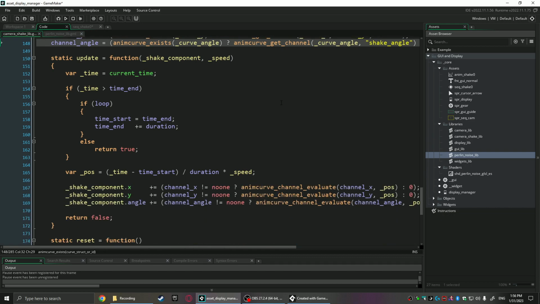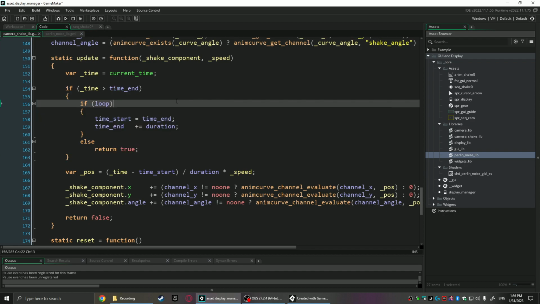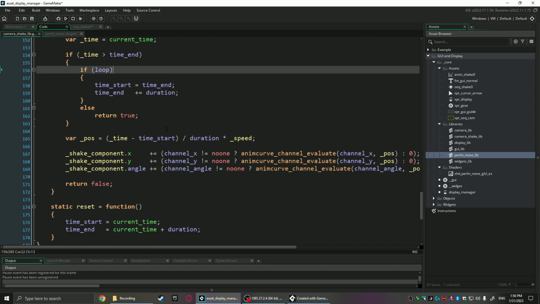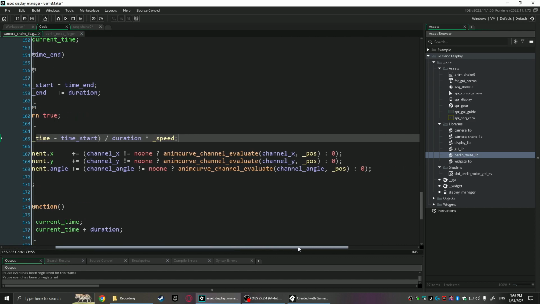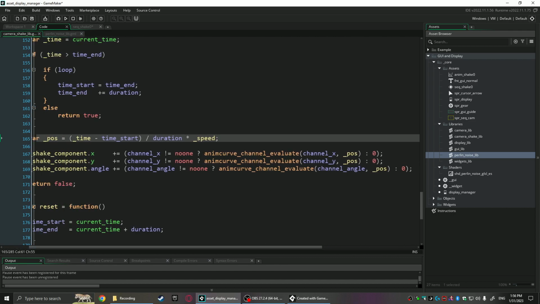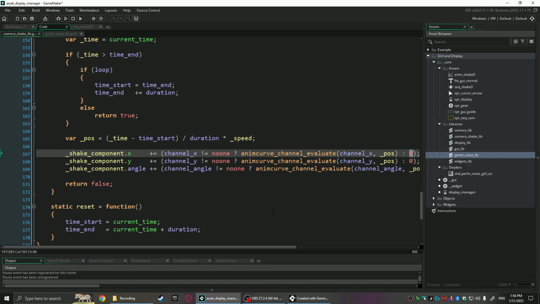Here's the update function that's called by the camera shake component. Here it's checking if it's looping or if the end time has happened, and then it returns true because it's done. Then it calculates the time based on your duration and speed, and it grabs that value, or it gives it 0 according to whether you have a channel that exists or not. So it's going to return the value wherever it is in the position along time, and it's going to add that to the X, Y, and angle.